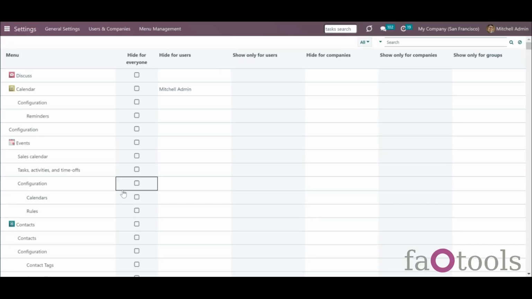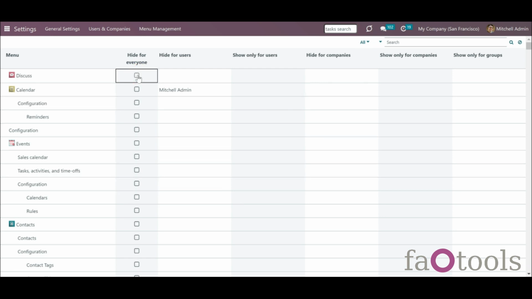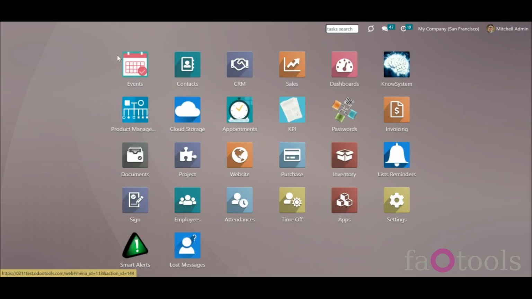If any menu or submenu is not of use to a business, you can hide it for everyone. For that, in the menu management interface, find the menu or submenu that you don't need and put a tick in the box Hide for Everyone. After that, none of the users will be able to access such an entry.